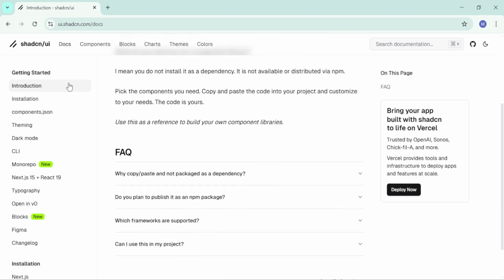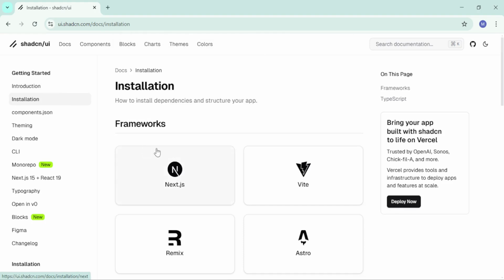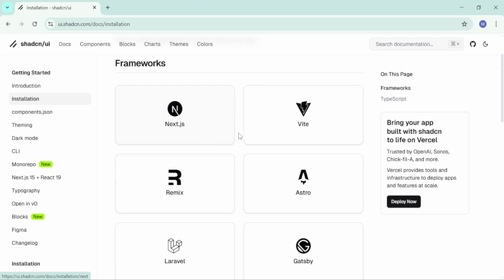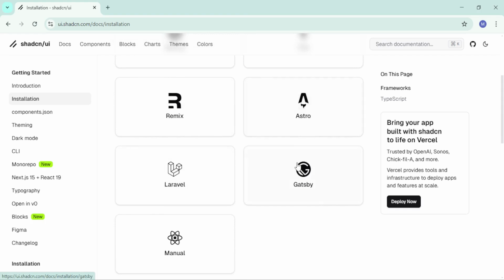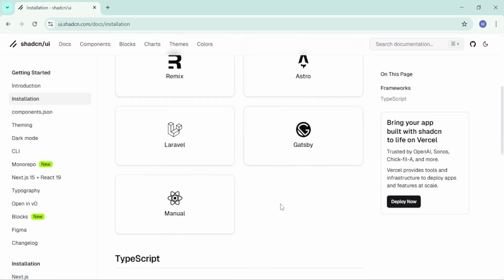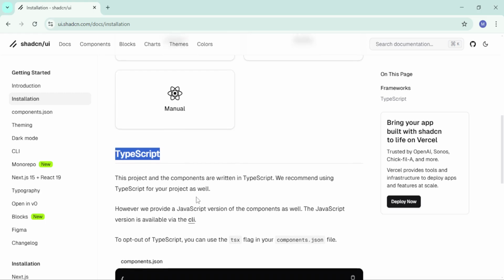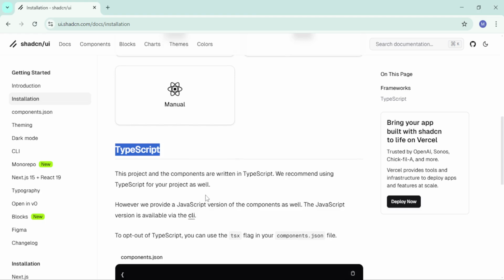Another thing we can look at is installation, or the frameworks that are supported by shadcn/ui. For instance, we have all these frameworks: Next.js, Vite, Remix, Astro, and many others. All these are React frameworks. And as I told you earlier, shadcn/ui is made using TypeScript. That's why they recommend that you use TypeScript, and that's why I've used the same. But using TypeScript does not mean that you cannot use JavaScript, because TypeScript and JavaScript are brothers and sisters.